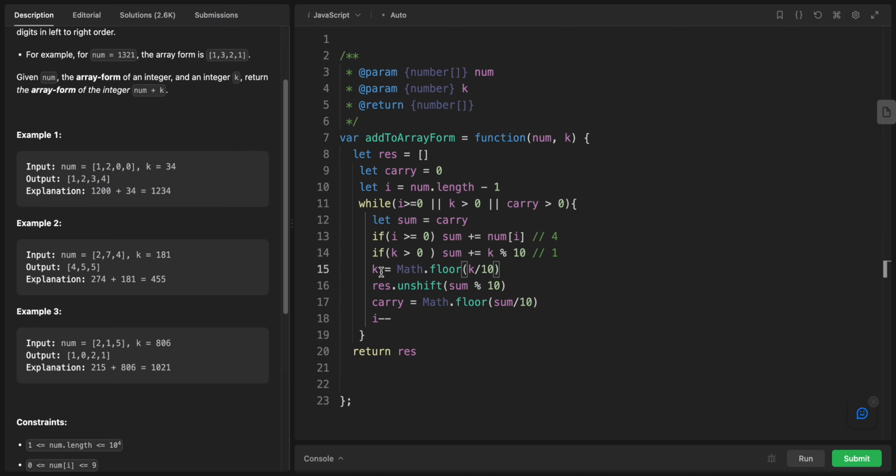So first of all, we take the last element from k, so k equals 18 instead of 181. And sum modulo 10 is unshifted into the result, so sum equals 5, and sum modulo 10 equals 5. And we have carry as sum divided by 10. Sum is 5, and sum divided by 10 is zero after the floor. And we just go i minus minus, and continue on this journey.